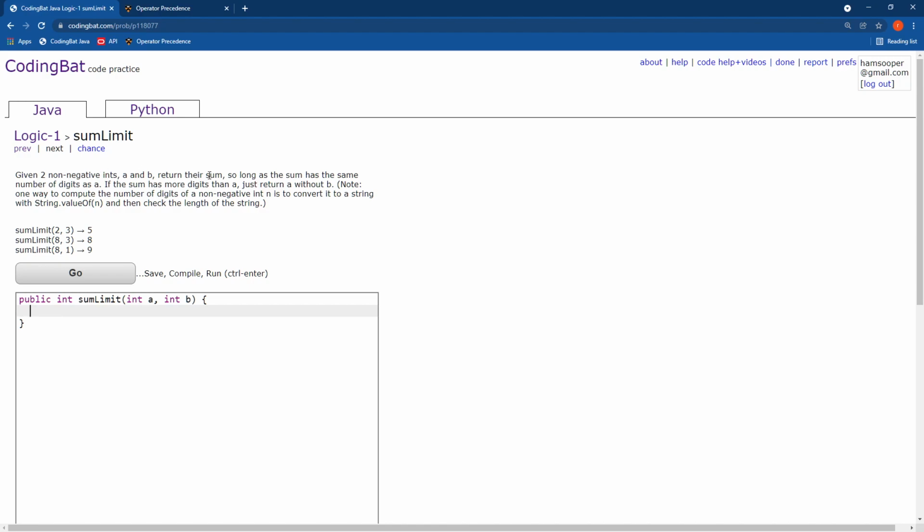I'm first going to get their sum. Their sum is going to be a plus b. And then the number of digits in their sum is going to be, if I convert the sum to a string and then get the length of that string, the number of digits in the sum. And then I'm also going to get the length of a. So a length is String.valueOf(a).length. And then I'm going to say if the sum has more digits than a, then just return a, otherwise return their sum.